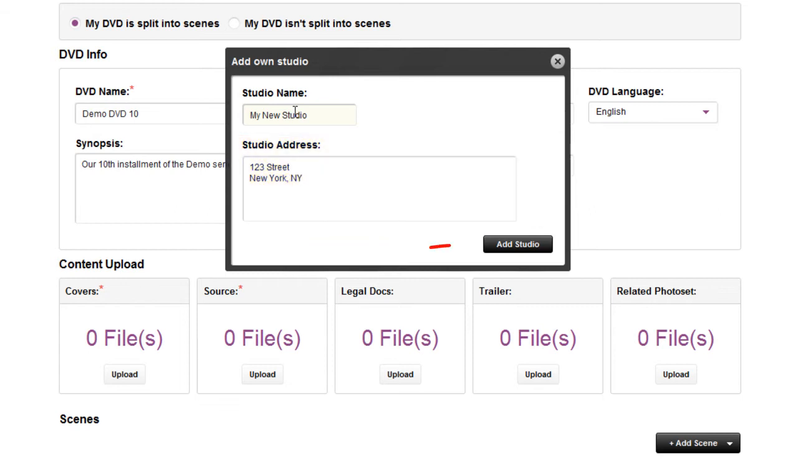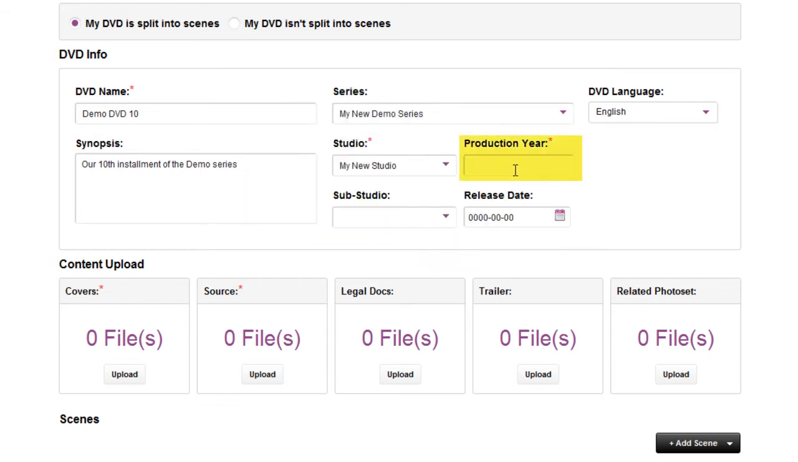Enter the production year. And if there's any additional studio, or if the release date is different from the production year, you can go ahead and enter that information right here. Now that we've entered all information, we can move on to uploading our files.